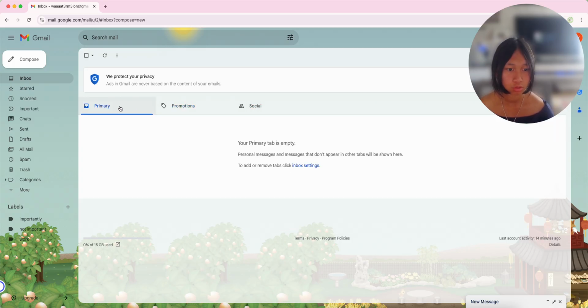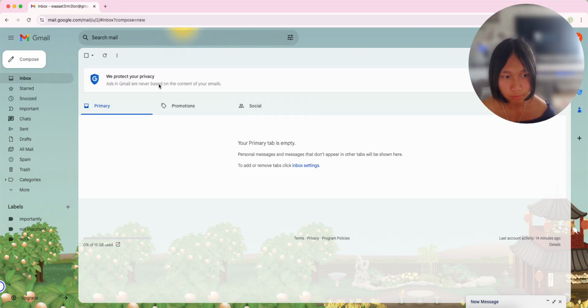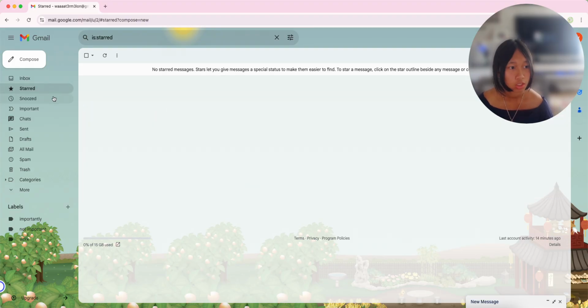Promotions, socials, all these kinds of stuff, that actually is cool. How to make your account and stuff. Here's just your trash, what you delete. Whenever you get an email, it'll show and pop up over here, so you could always click on them. Protect your privacy with your phone number, just in case anyone deletes it or hacks into your account.